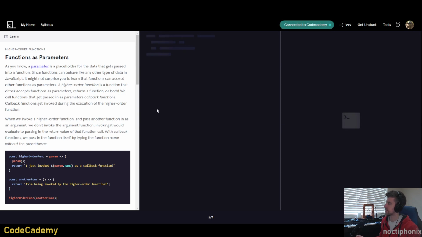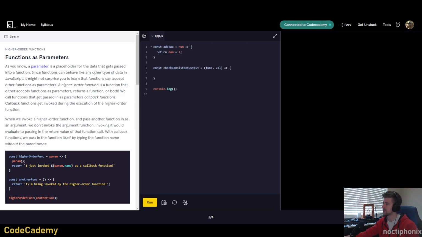All right, functions as parameters. As you know, a parameter is a placeholder for the data that gets passed into a function. Since functions can behave like any other data type in JavaScript, it might not surprise you to learn that functions can accept other functions as parameters. A higher order function is a function that either accepts functions as parameters, returns a function, or both. We call functions that get passed in as parameters callback functions.